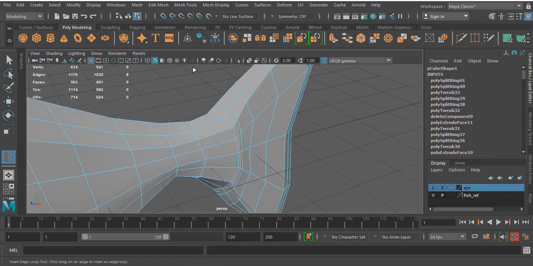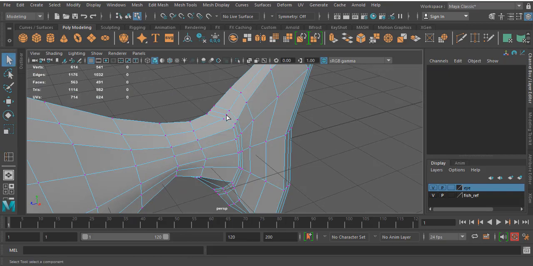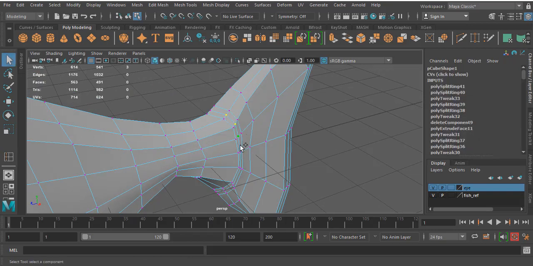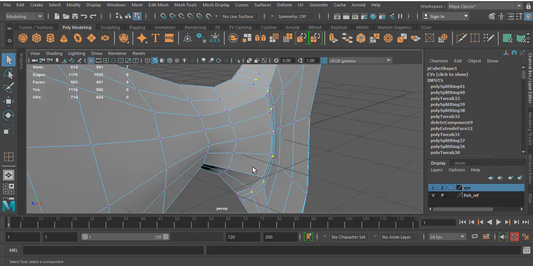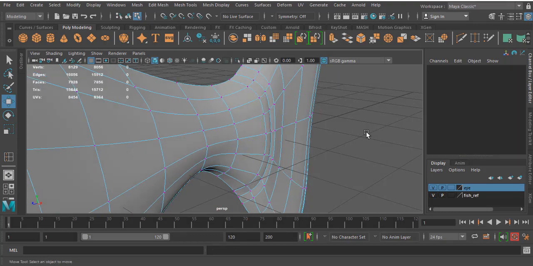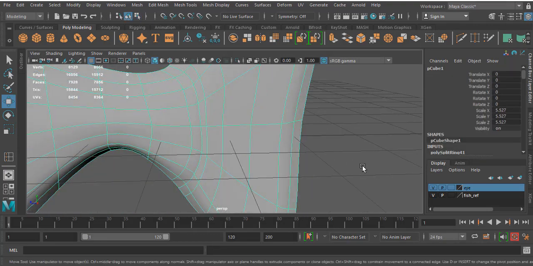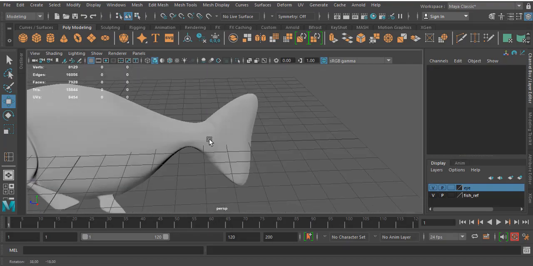Now select these vertices in the middle of this loop, slightly pull it inside. Now if you press 3, you can see the depth very clearly. Okay.